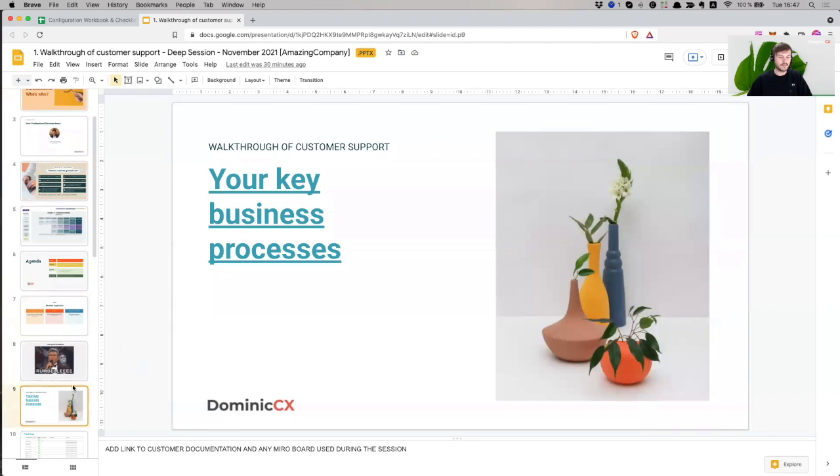Okay, so, oh my God, this is running so fast. My mouse is running like crazy.